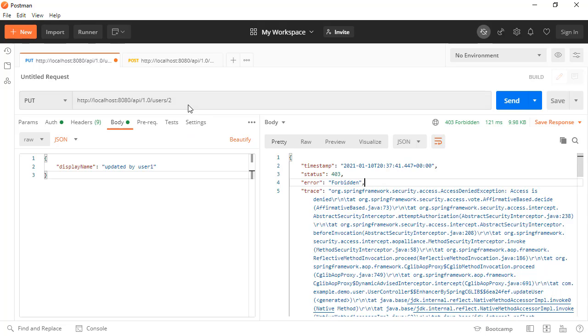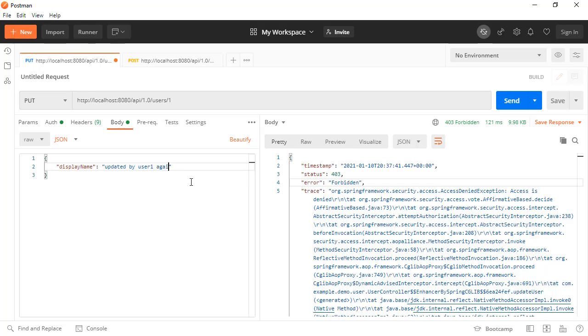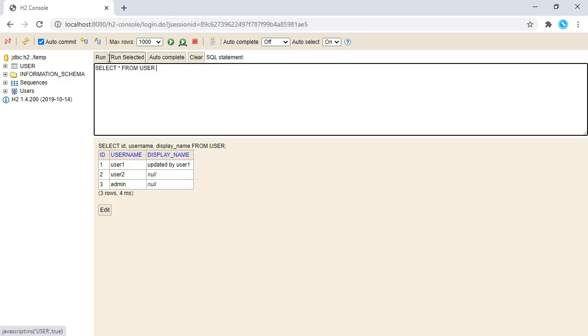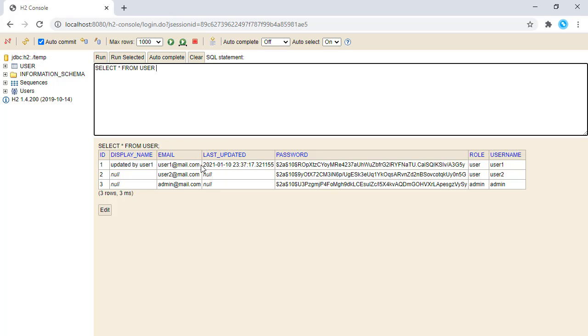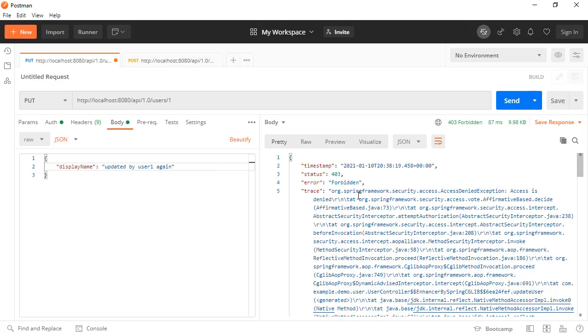We also have one more limitation right here. Again, let's try to update user 1. Let's say "updated by user 1 again". Again, sending the request with the user 1 credentials. Let's try it. This one is also failing because we have another field here. Let's show all the fields. So we have this last updated column in the user table, and we have a limitation that a user can change their display name only once in every 24 hours. So that's why we are rejecting the second update request.